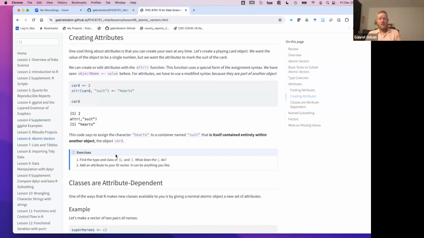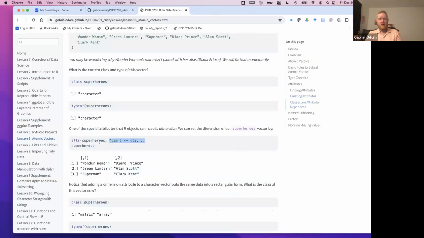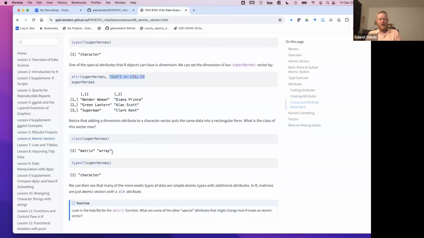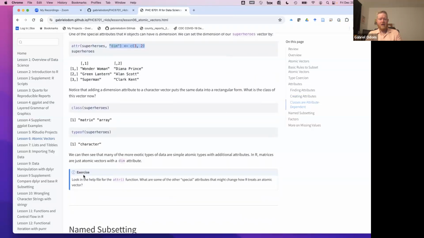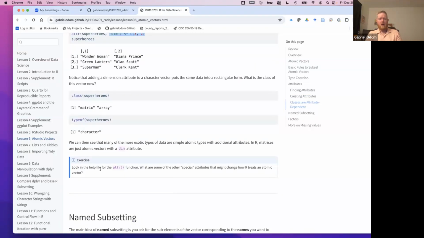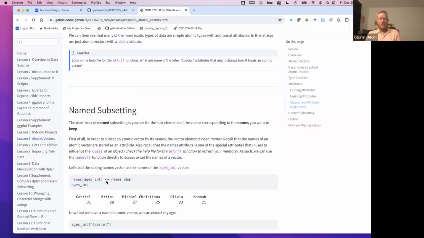So here are some exercises for you. Do these exercises. I think there's another exercise here about how attributes affect the class of the object.